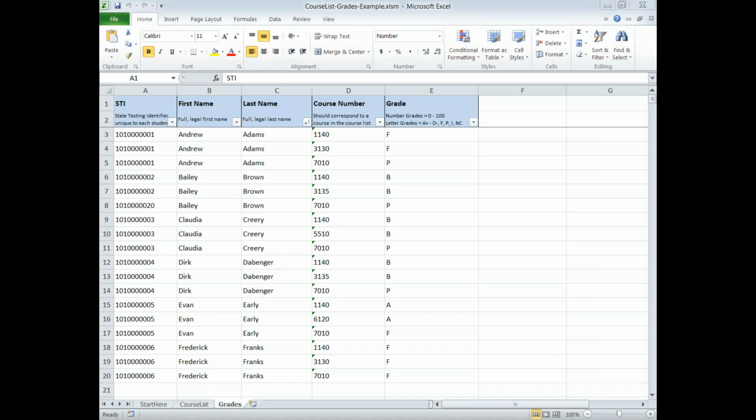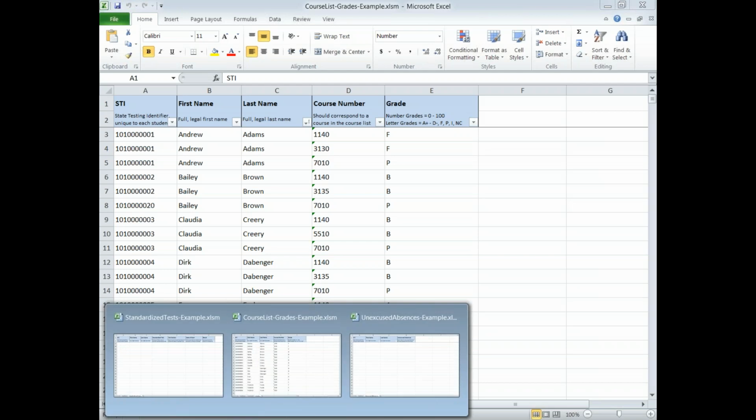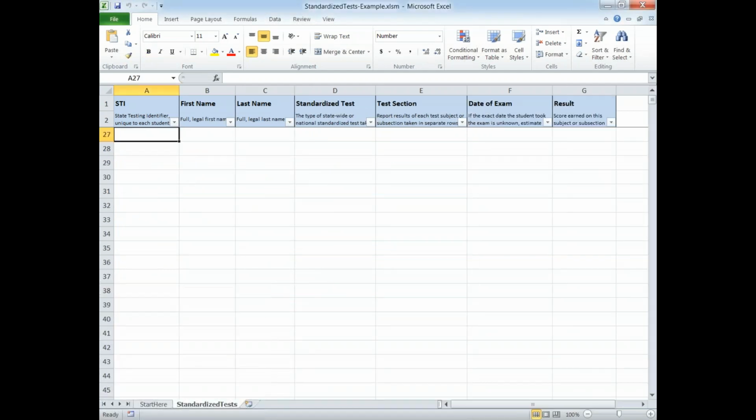Does anyone have questions on this particular template? Okay, I'm gonna take that as a no. Feel free to interrupt anytime as well, if you need to. And we'll move on to standardized tests.